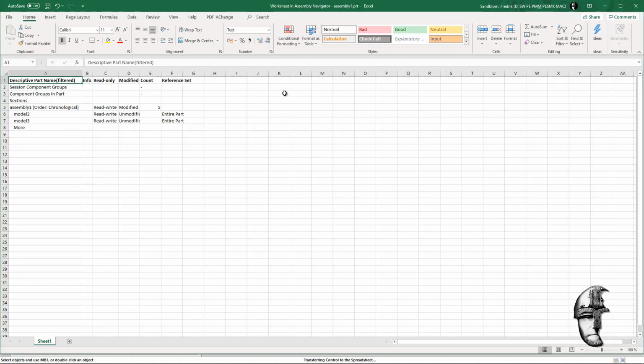That would conclude what I wanted to show, and I hope that this helps you further in your endeavors on filtering your components in the spreadsheet.